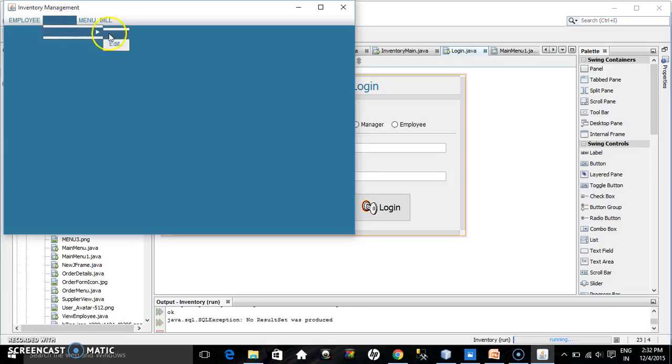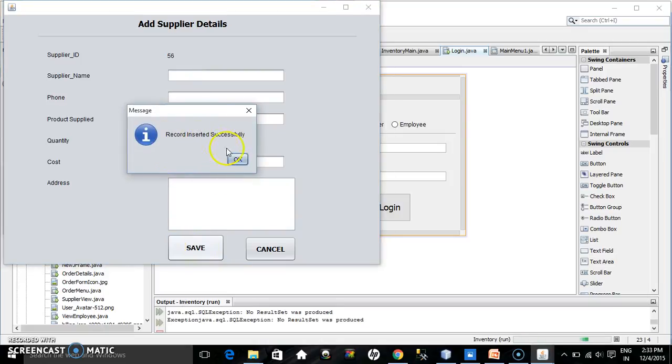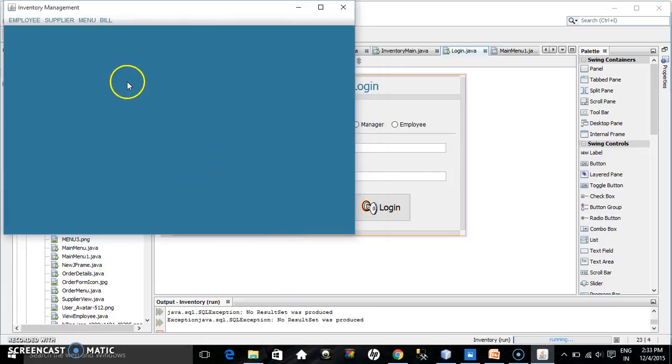Now if we go to supplier, if you want to add a supplier here, a supplier ID has been generated. If I type a supplier name, the product supplied can be anything which you want to enter. Quantity you can edit here, sorry for that. And cost can be anything, address you can type anything here. Save. So the record has been inserted successfully. If you want to go back, you can press the cancel button. This was the supplier. You can add and edit as well here.